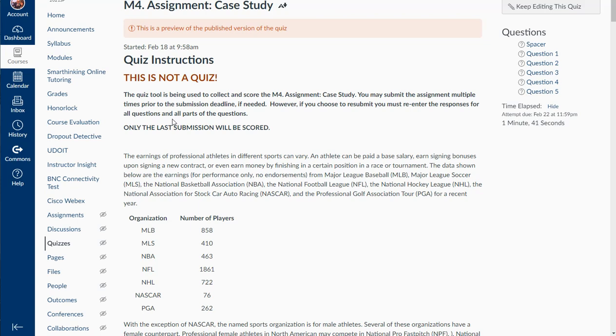Okay, so here's the assignment. The earnings of professional athletes in different sports can vary, right? An athlete can be paid a base salary, earn signing bonuses upon signing a new contract, or even money by finishing a certain position in a race or tournament.